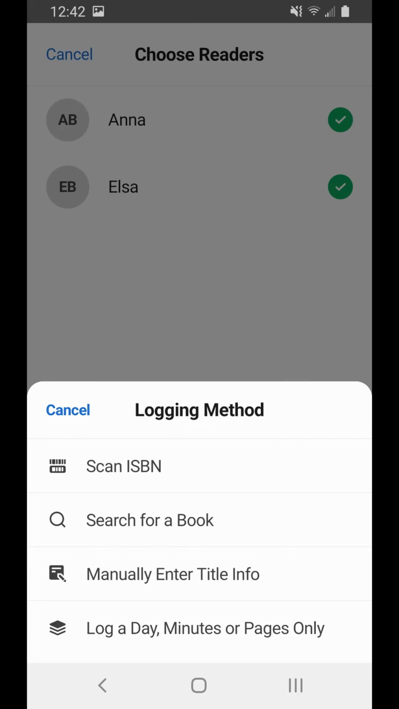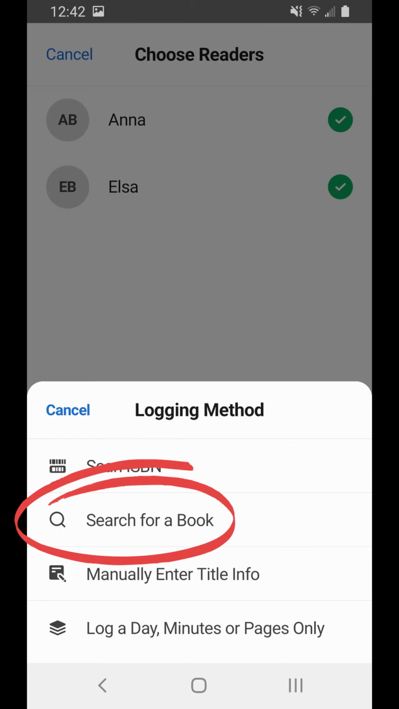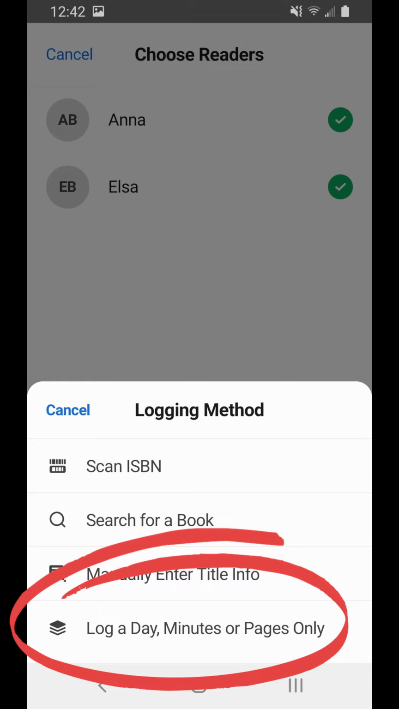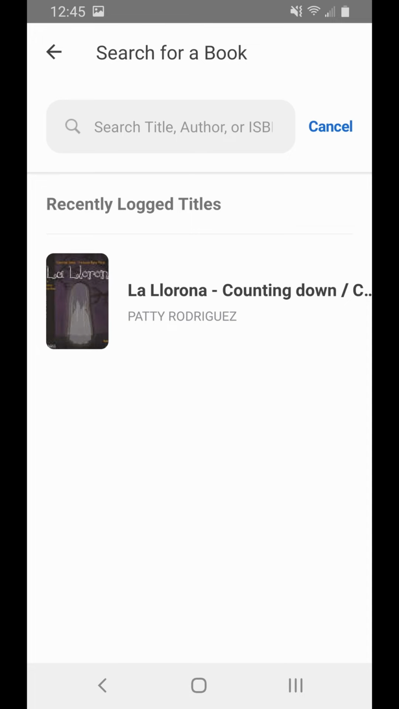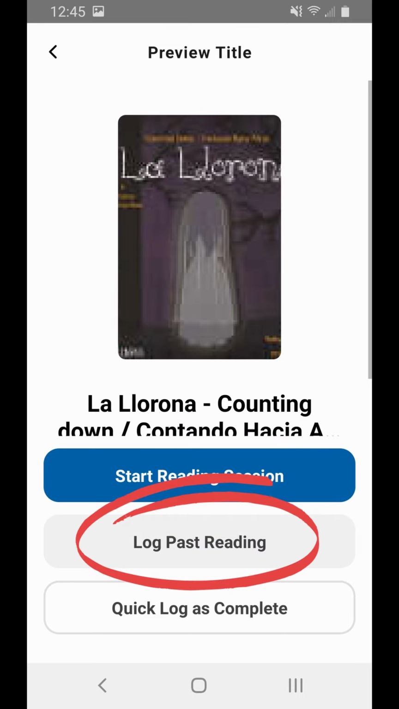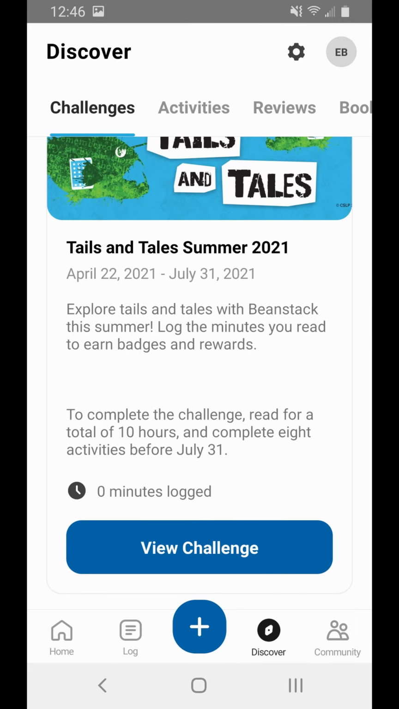To select a book, you can scan the ISBN barcode on the back, search for it by name, write in book information manually, or just say that you had reading time without saying what it was. Once you save a book to your profile, it will be quicker to select it the next time you log reading. Start reading session is a good option if you like to use a timer when reading begins and ends. Log past reading is a good option if you like to do the reading first, then tell the Beanstack app about it afterwards.